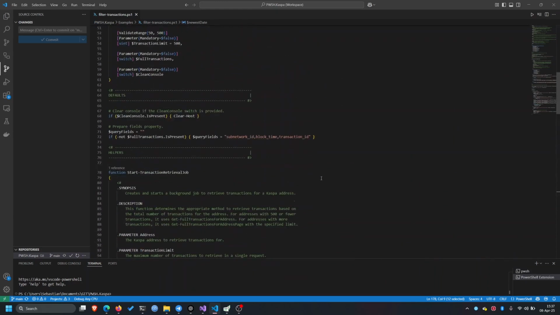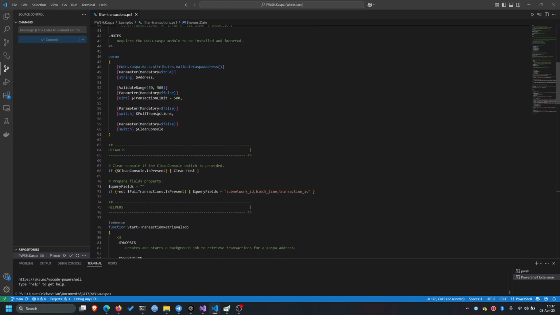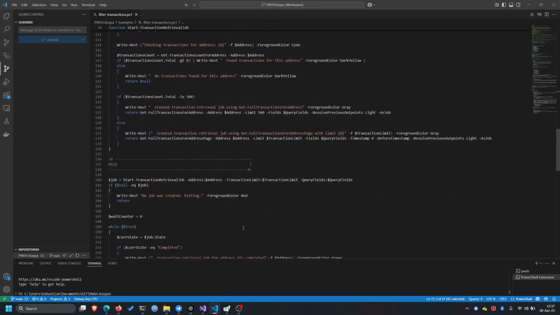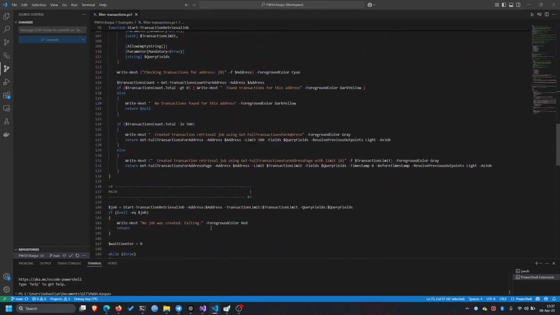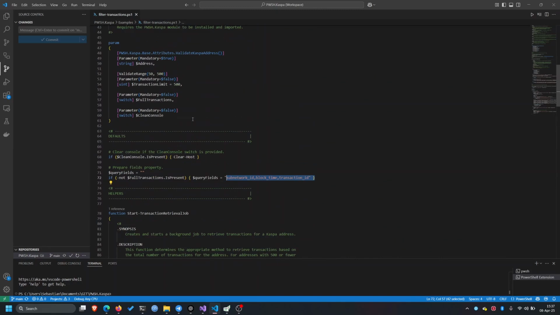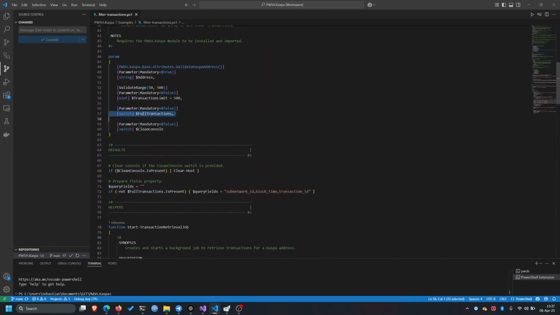Now it also has a switch here for transactions. If you do not add this switch, then the only thing it will do is retrieve the subnetwork ID, block time, and transaction ID, because those are the only things it requires to do all those operations here. So if you would like to get all the transactions at the end, you would need to specify this one.